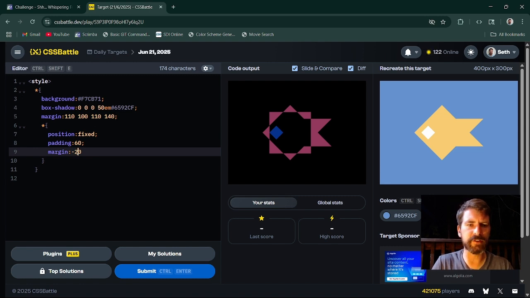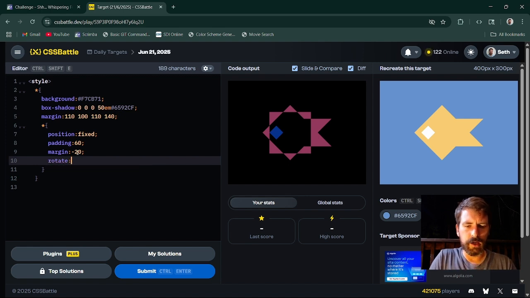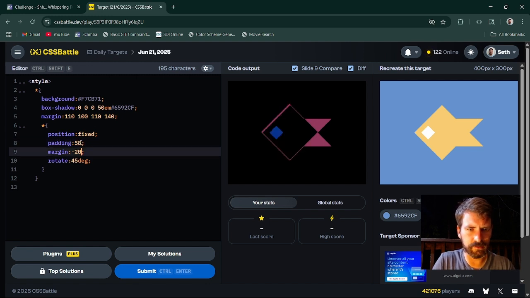That looks pretty even. Let's see what happens when we throw the rotate on here. You don't need a transform. You can just do a rotate. 45 degrees. Hey, there we go. So this is going to be problematic because that's like 58. 57. 58. Oh, no.